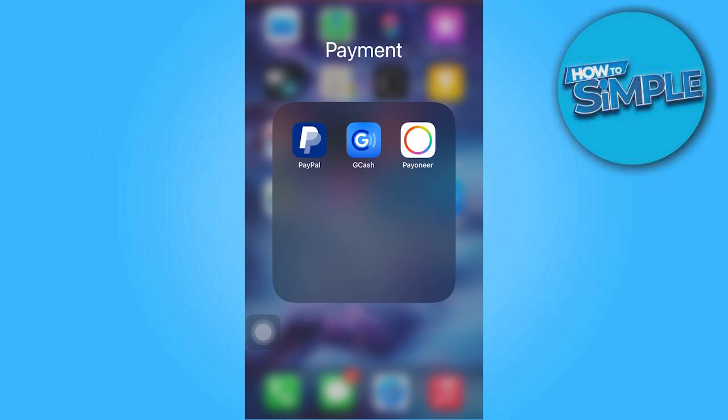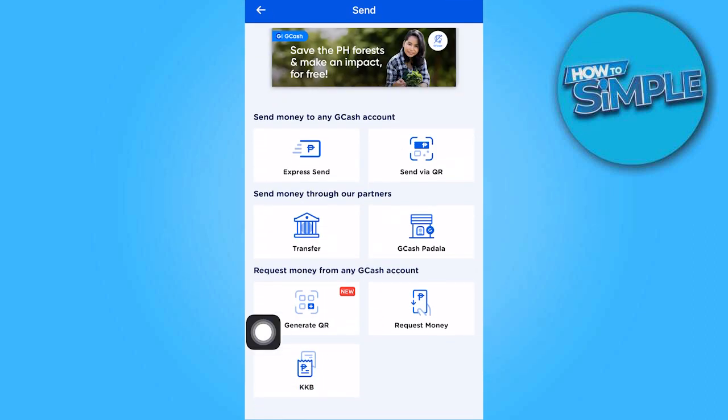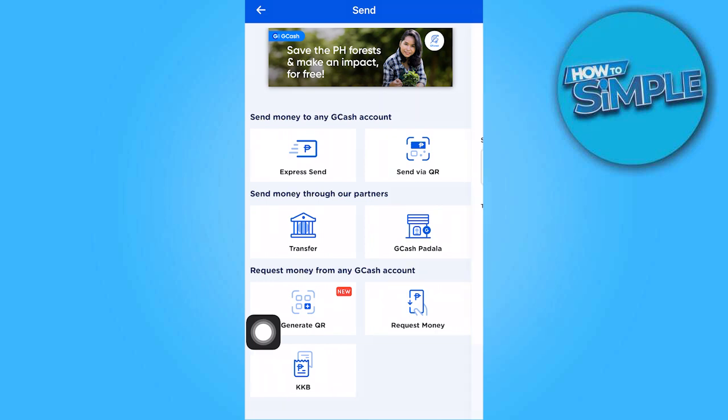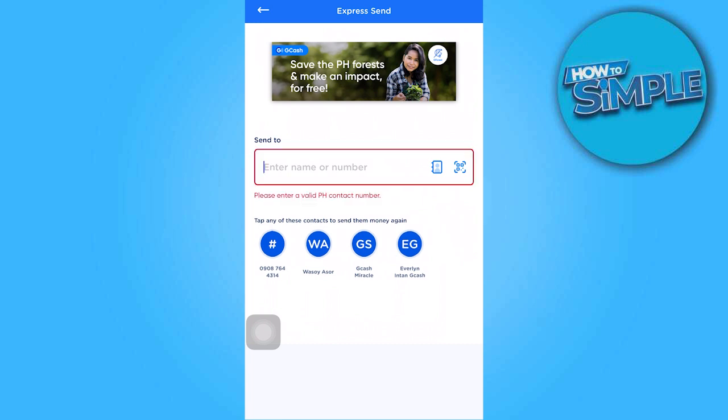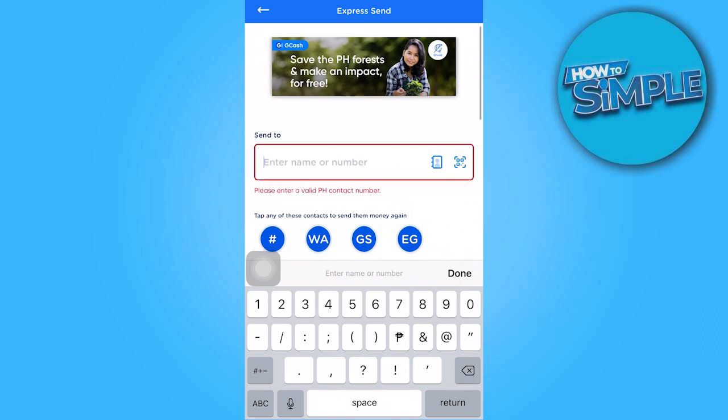To begin, open the Gcash app. Once you're on the main interface of the Gcash app, select the Send option. From there, choose Express Send. To proceed, you will need to input a phone number currently in the Philippines.